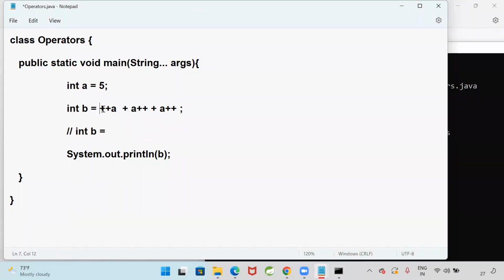First time when I use it, what is happening? Pre-increment. Pre-increment means it will increment first. Then here, what is the value? 6. Then 7. So already here the 6 increment already happened. So by the time it comes, it will become 7. So that is the reason we are getting the result as 19. Getting my point? So very simple.